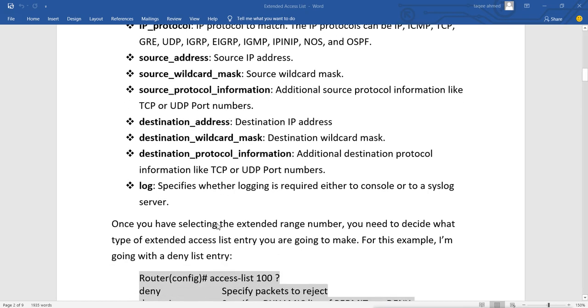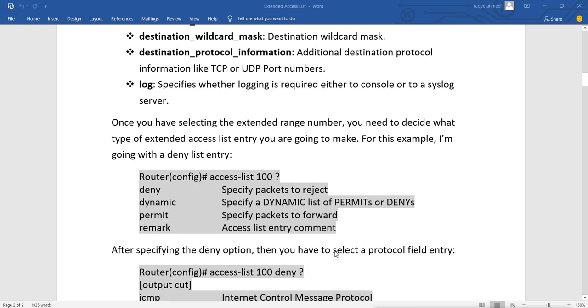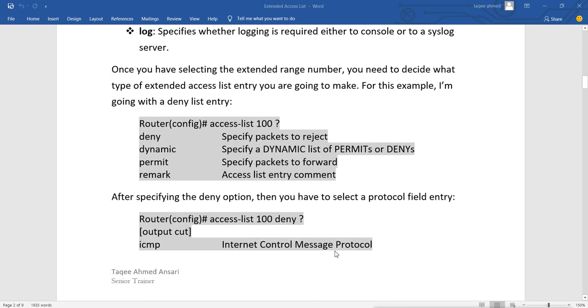So once you have selected the extended range number, you need to decide what type of extended access list entry you are going to make. And for this example, suppose I am going to make this 100. Now let's see how we can create this one by one, step by step.